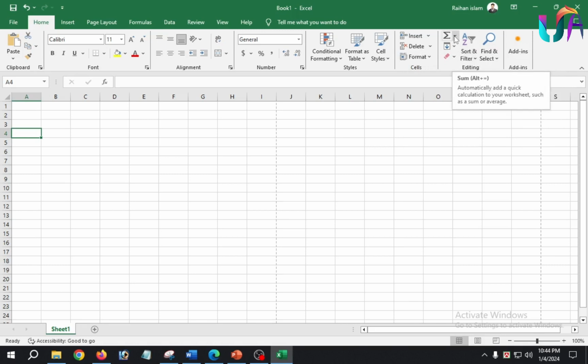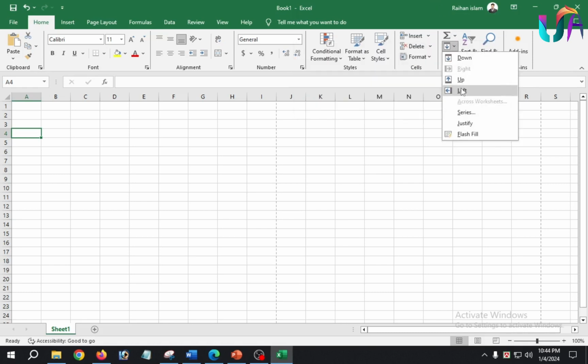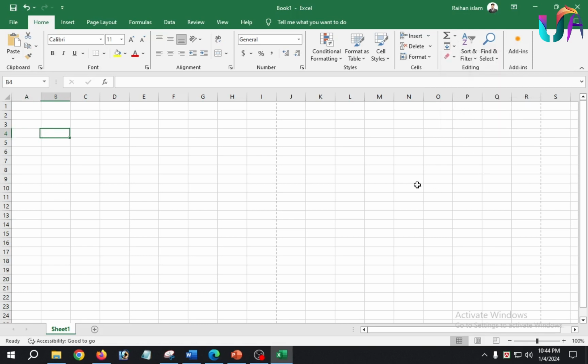Yeah, I think you got it. These tools are very important for solving your mathematical problems, and they solve them automatically. For example, your sum, your average, your count numbers, your max, your minimum, everything you can do from these tools. And the down, up, and left options are very easy. You can do them from your keyboard, with the up arrow, down arrow, left arrow and right arrow. You can do whatever you want. And you can understand this later.